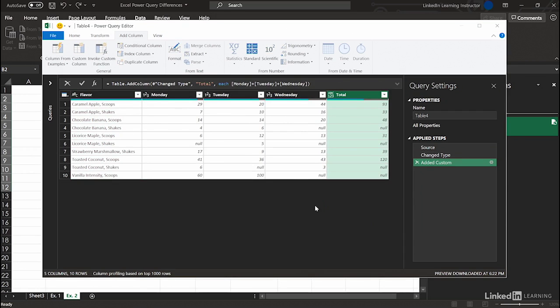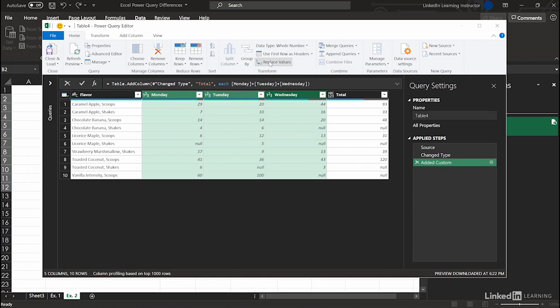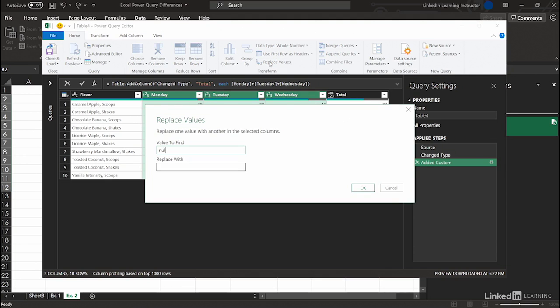Here's something else to watch out for. Look in our totals column. For chocolate banana shakes, we have a null instead of 10, which would be the 6 plus 4. Well, that is because Power Query does not treat an empty cell or null like a 0, like it would happen in Excel. So this is what we have to do. Highlight Monday, hold down the Shift key, Wednesday, it grabs all of the columns in between. I'm going to go to Home, Replace Values, replace null with 0.